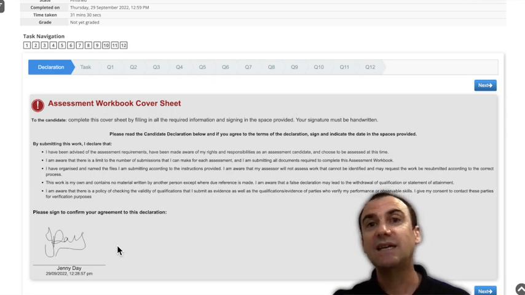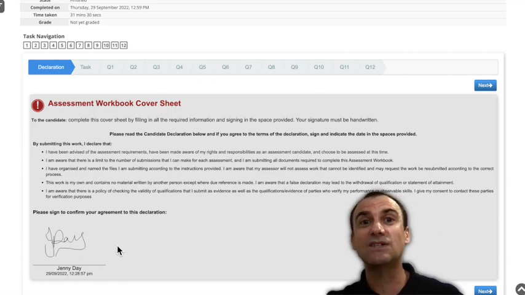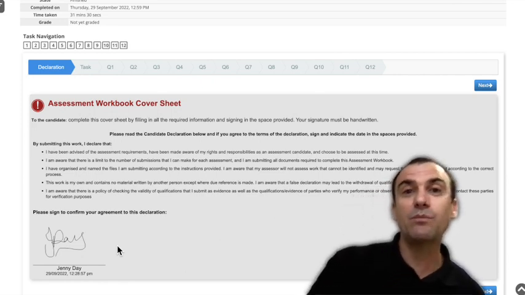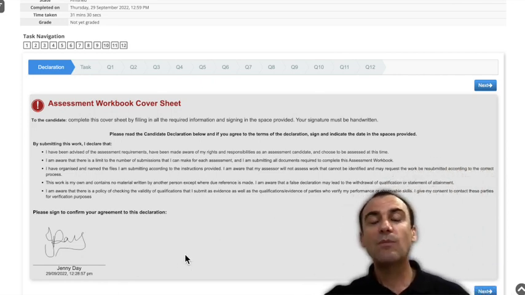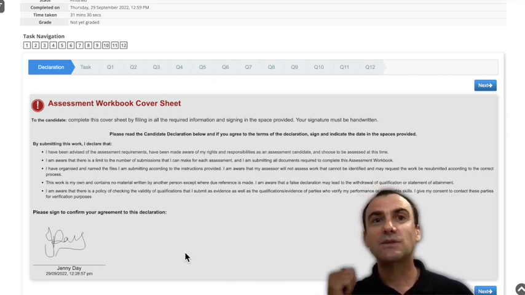Next thing is they've got to take that document to their supervisor, get it signed, work out how to scan it, work out how to save it, work out how to upload it, just to get a single signature for a task that they've completed. Pretty crazy.